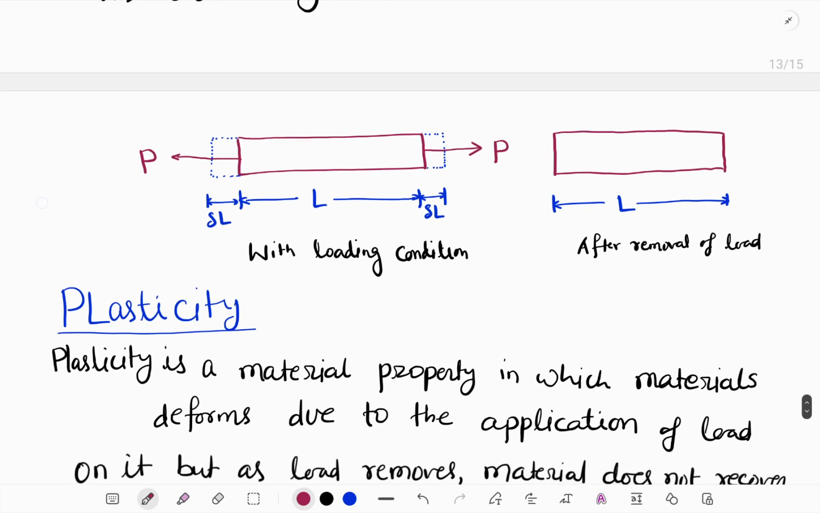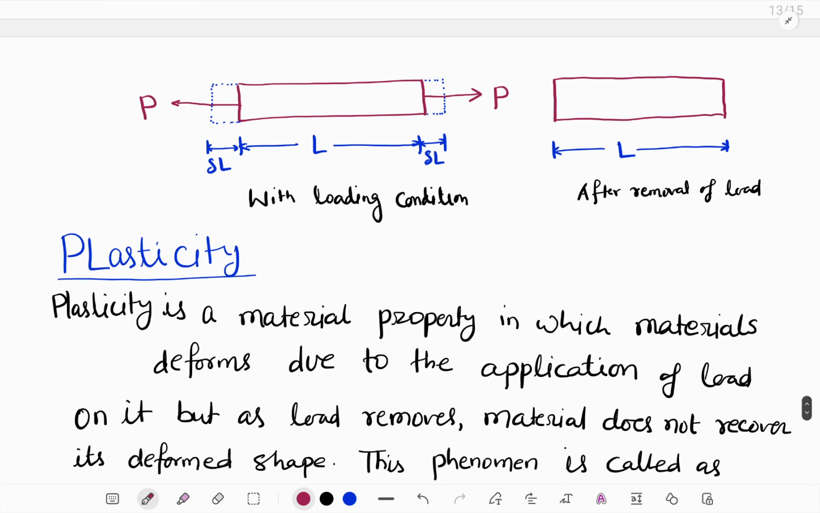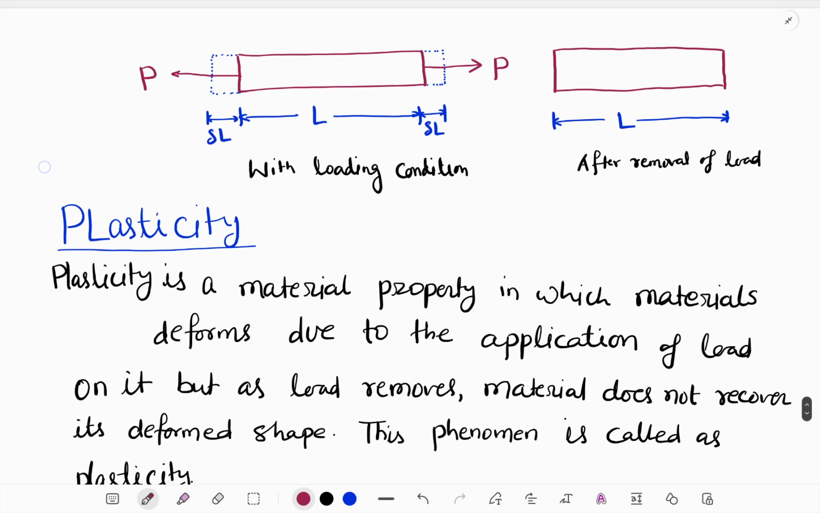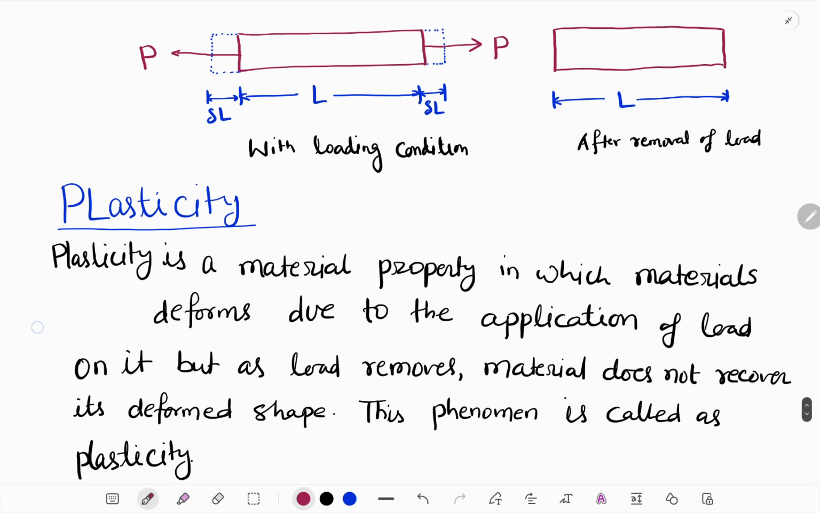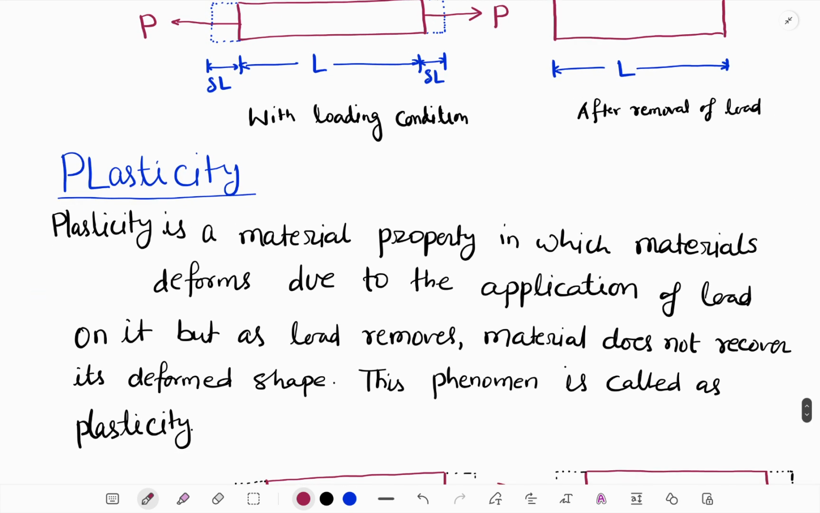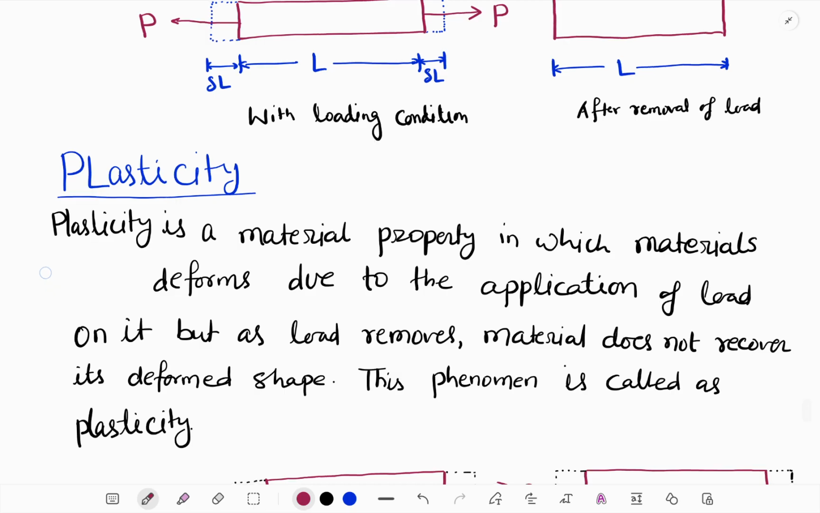Then the next concept: what is plasticity? In plasticity there is a permanent set, a permanent deformation. As we define this term, plasticity is a material property in which a material deforms due to the application of load on it. But as the load is removed, the material does not recover its deformed shape. It is going to set permanently and not recover its shape after removal of loading. This phenomenon is called plasticity.